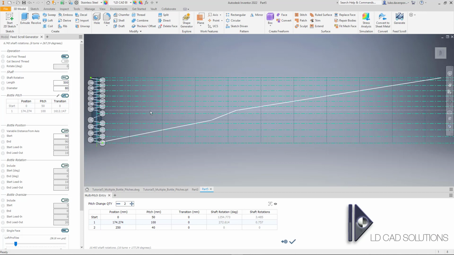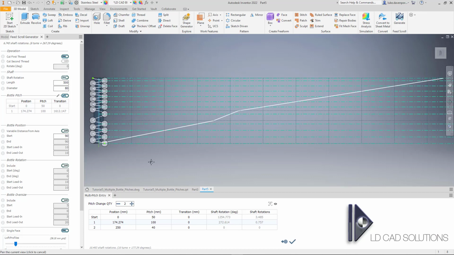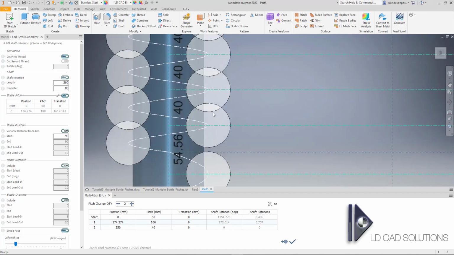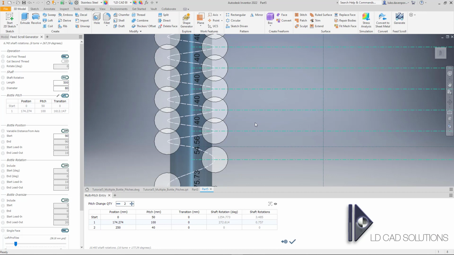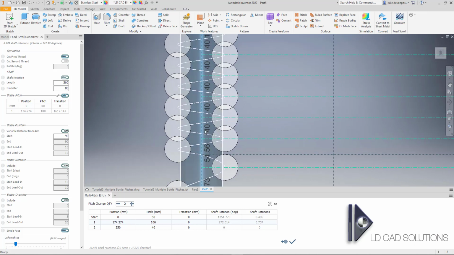The pitch changes again to 40 millimeters, which in this case, if we just zoom in here, would not really make sense, because our bottle size I think is 50 millimeters. So a pitch of 40 millimeters doesn't really make much sense. But you get the idea here. We can effectively specify any bottle route that we want as we go along the shaft.